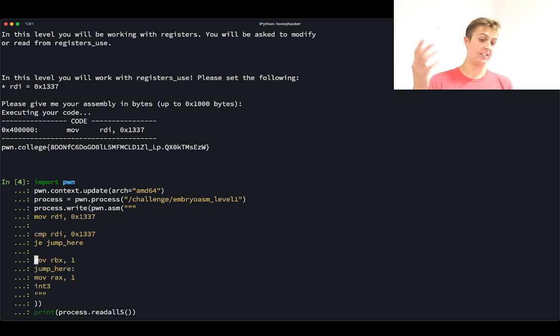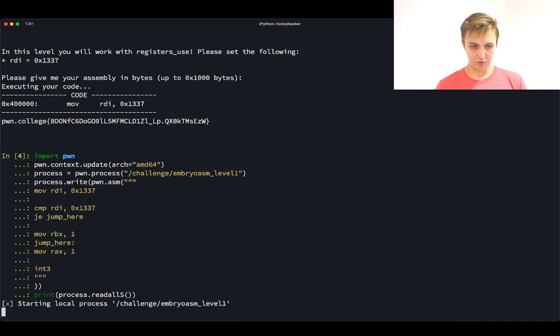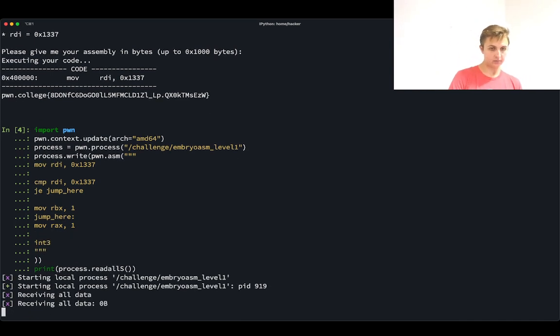Otherwise, if they're not equal, it's just going to continue on to the next instruction, which means it's going to execute this instruction instead. And then it would fall through to this as well. So basically, if they are equal, RAX will be set to 1. If they're not equal, RBX will be set to 1, and RAX will also be set to 1. So let's look at that just as proving that is the case.